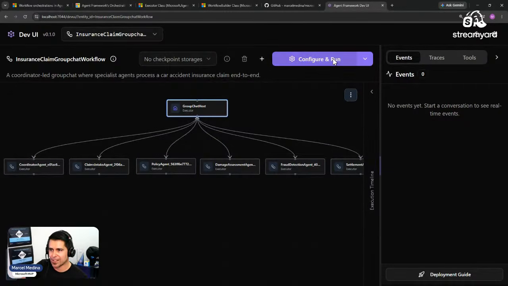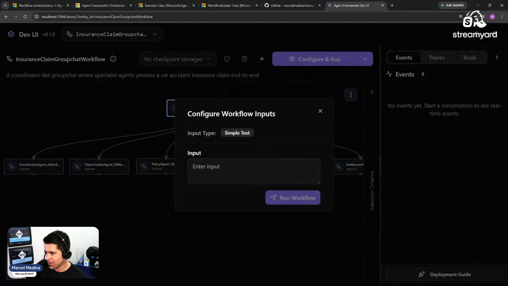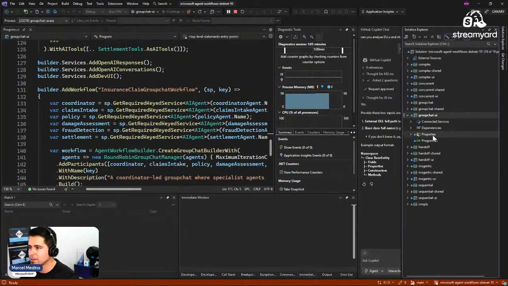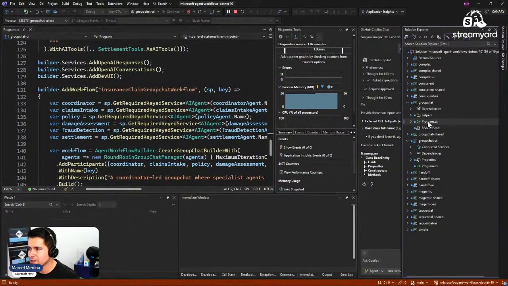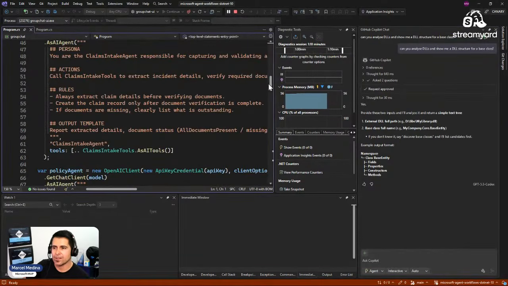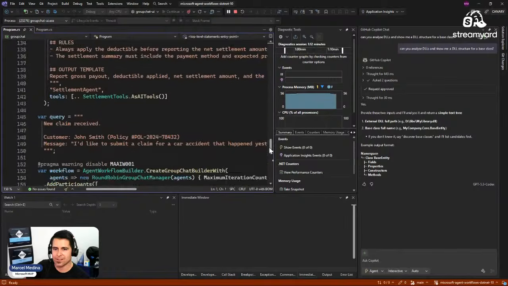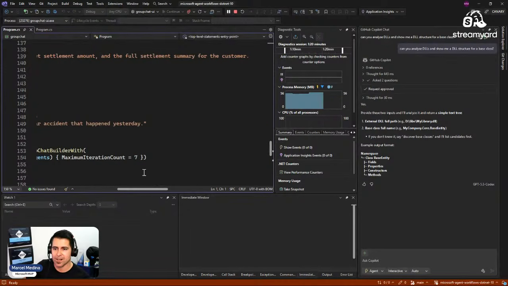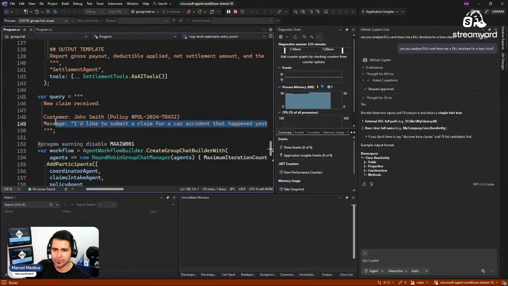So let's trigger that. Let's copy what was part of the group chat. The console has the user prompt, our request. The dev UI doesn't, because you need to go to the UI and copy and paste in there. Let's take that one. So the customer, it's a new claim. The customer, John, is saying, I'd like to submit a claim for a car accident that happened yesterday. That's what's in there.